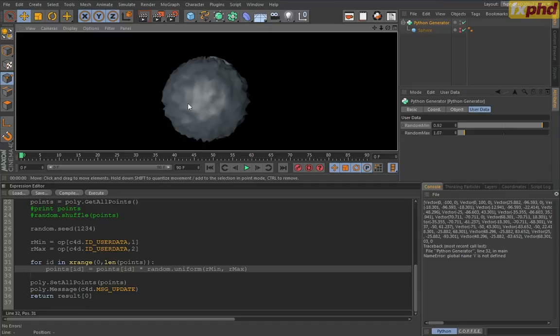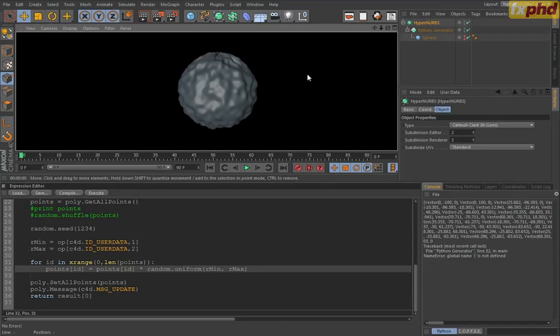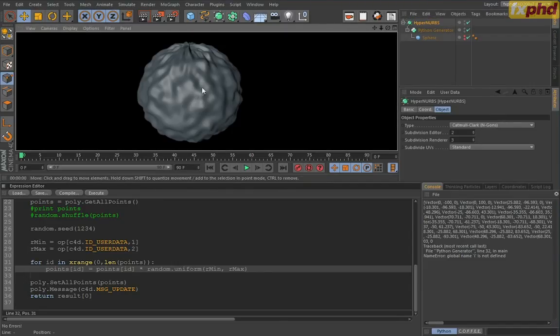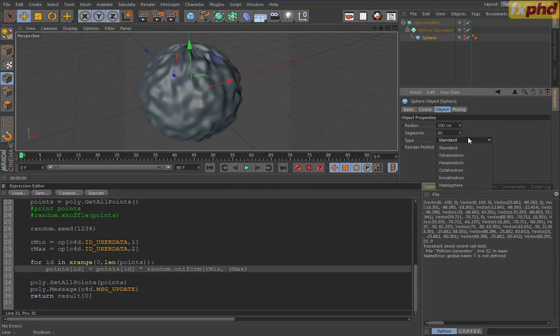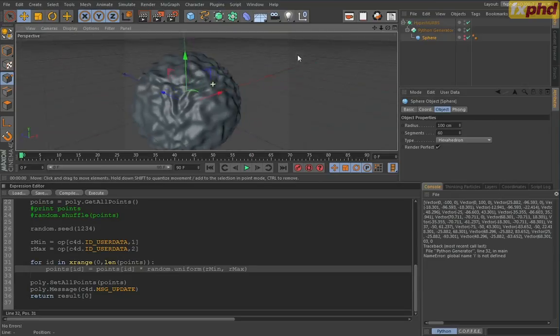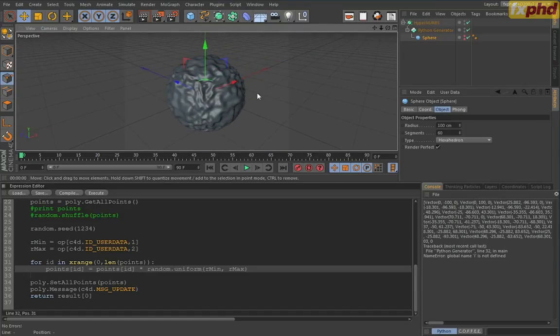dents. And of course you could then put that into a hyperNURBS. And well, I'm not sure what this looks like, but it's interesting. It may look better if we use a different type of sphere. Yeah, absolutely. So now we have a nice, oh, I don't know what it is.